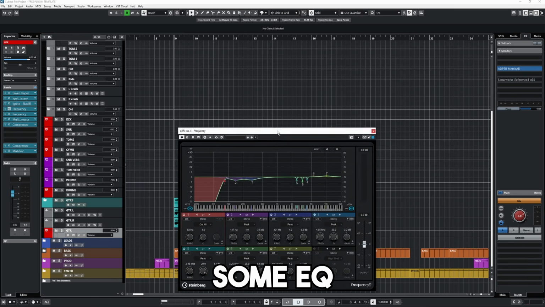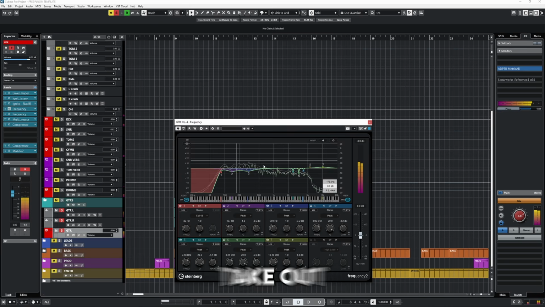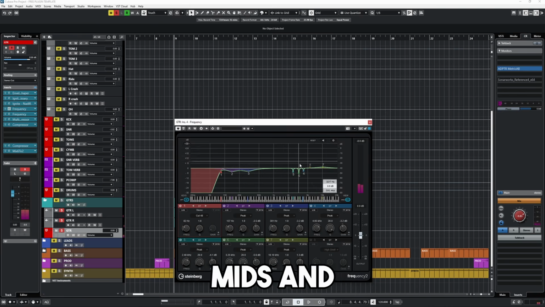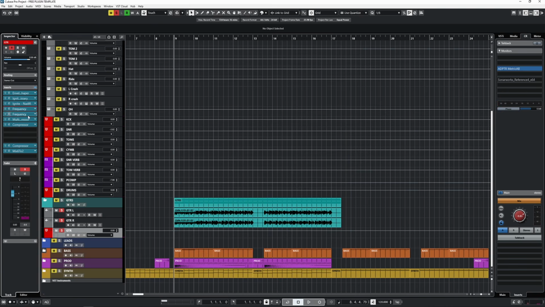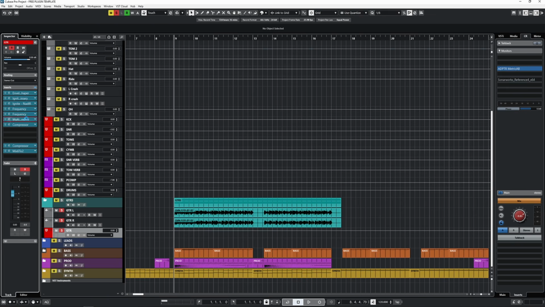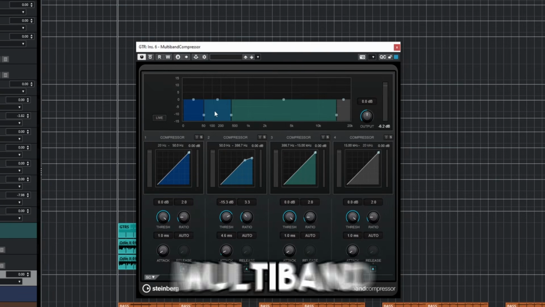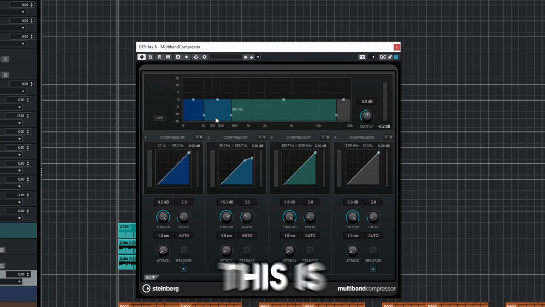After that, we got some EQ to take out some of that woofiness in the low mids and take out some whistling frequencies. Another EQ, this one boosting a bit of the super lows with a low shelf, and then also boosting the super highs around 13K just to get a bunch of presence. And then here we got a multi-band compressor. This is kind of doing the Andy Sneap trick to tame the palm mutes.